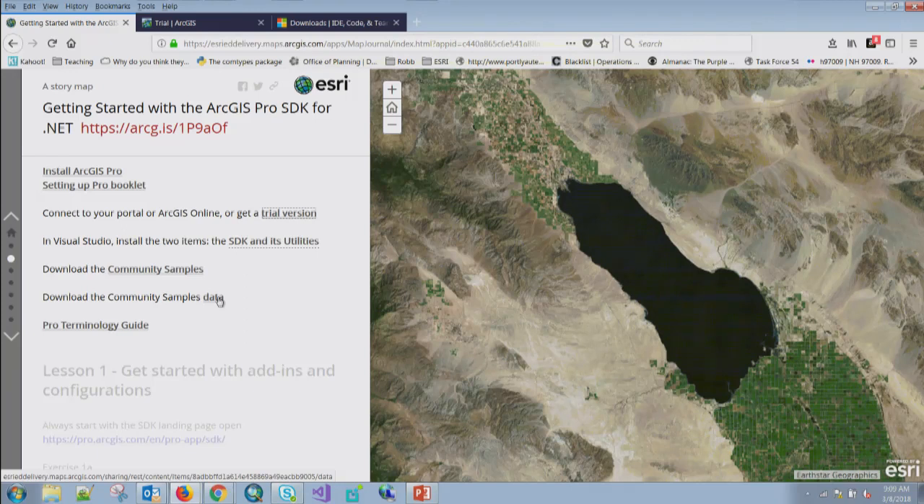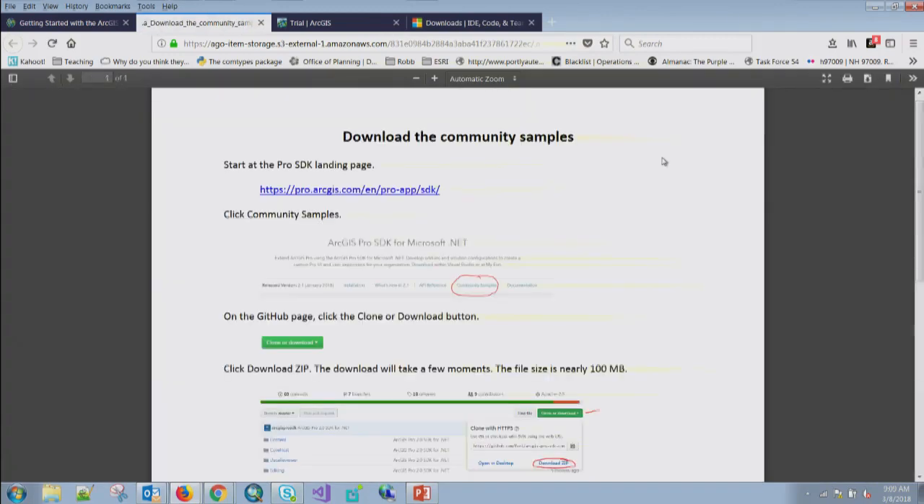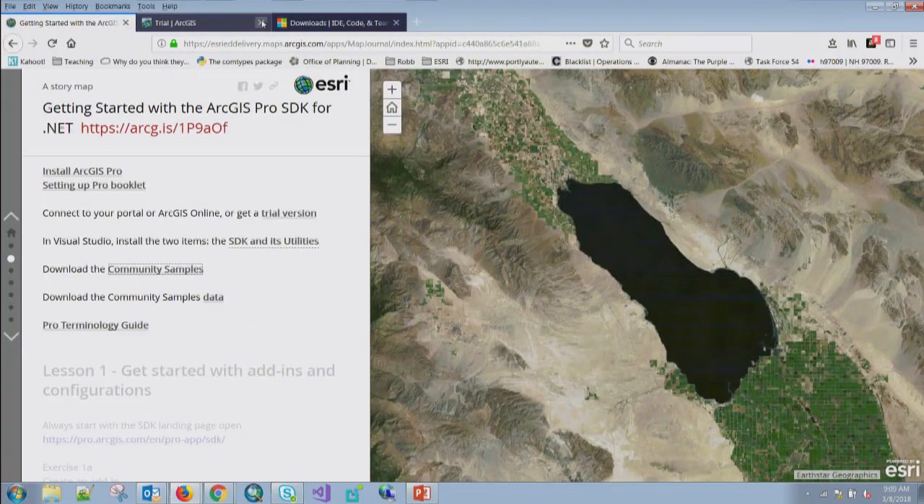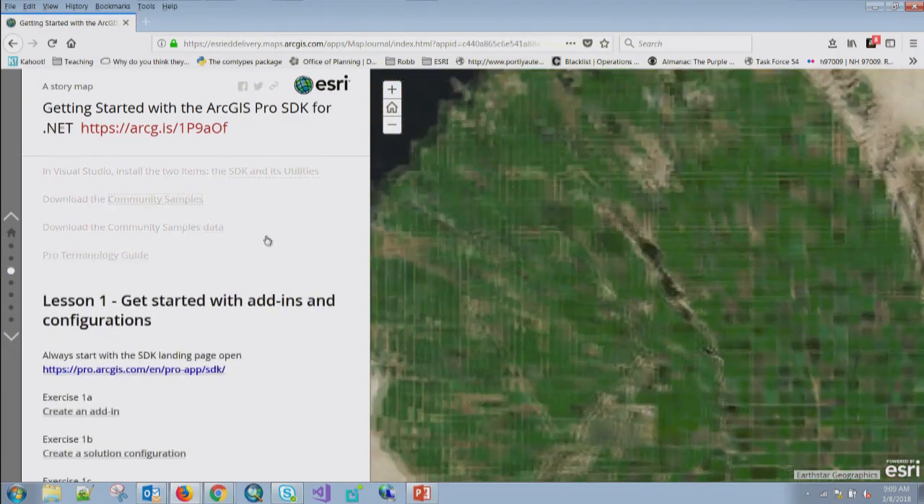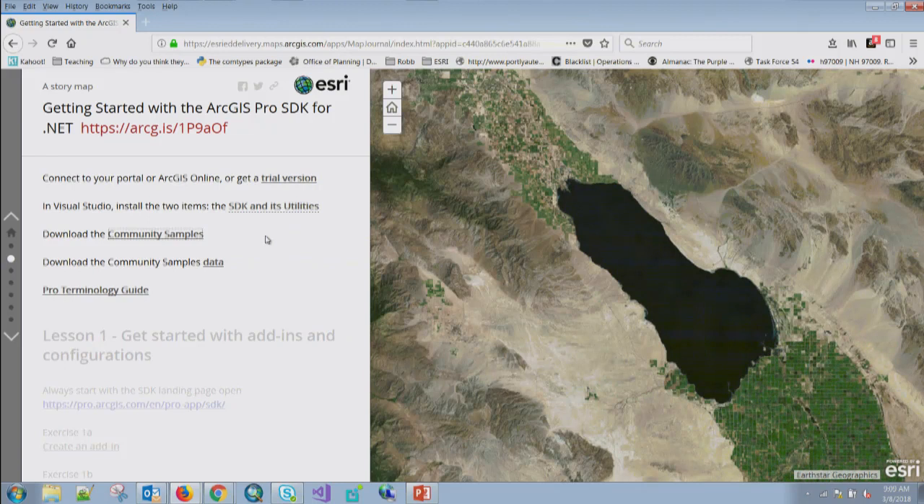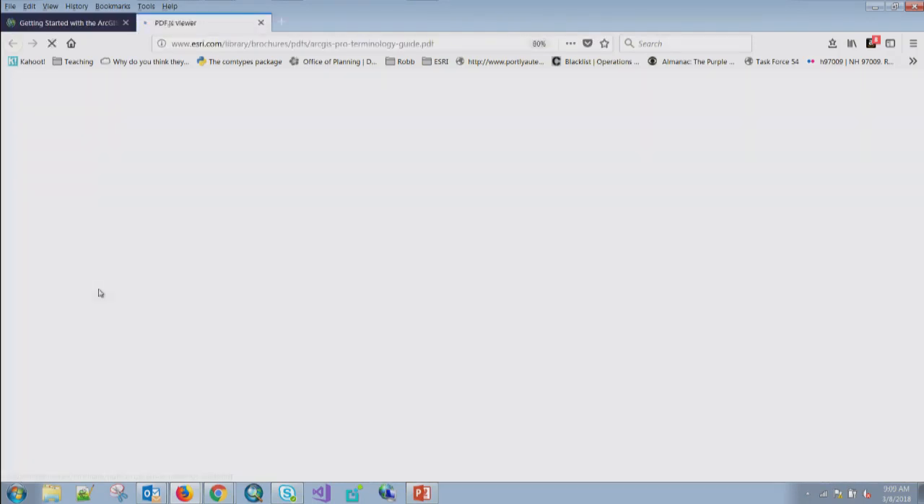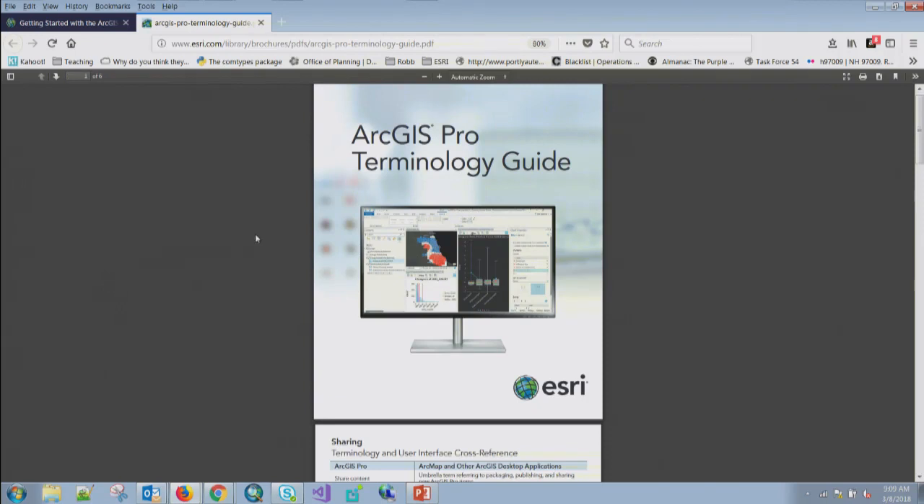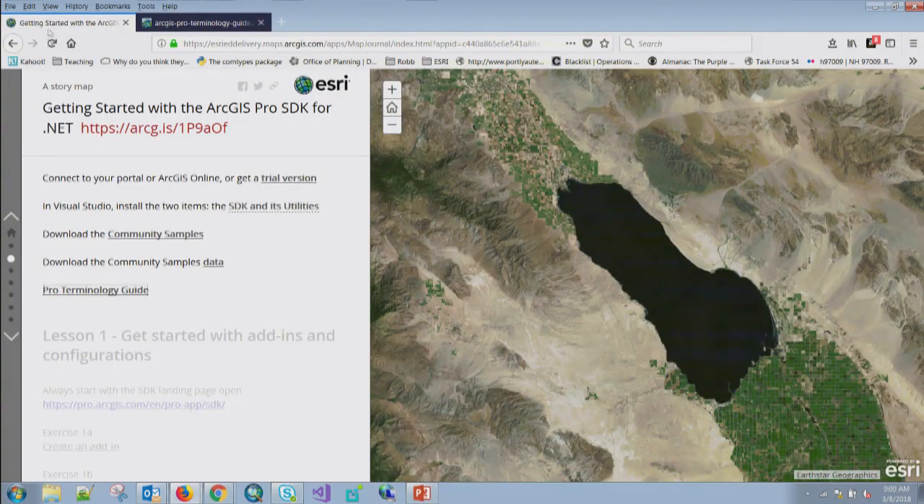If you want to download the community samples, there's a link right here that'll take you to a description of how to download the community samples. So there's the web page to go to, click on community samples, click the green download. I've got all the instructions here to do that downloading and linked to you. If you have questions about Pro and the terminology, I've linked over to the terminology guide so that anytime you have a question about a keyword or some object that we're not familiar with, we can look at the terminology guide.